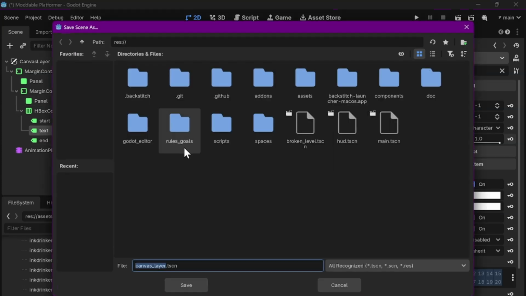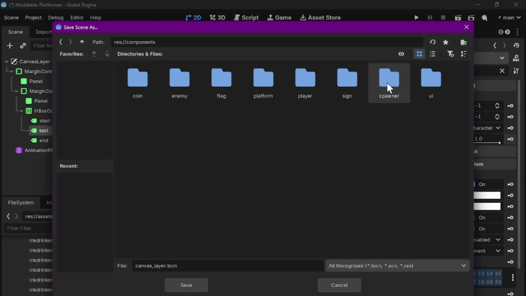I'm going to save this. I'm going to put it in components. I'm just going to call this dialogue. Wait, no, actually I think I'm going to call this dialogue first. Save.